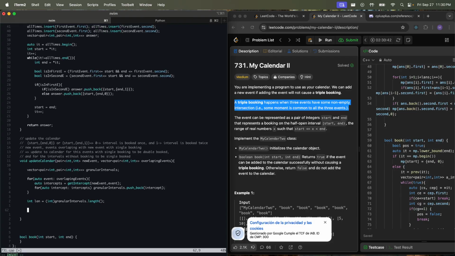Then the other condition that we need to check is that our granular intervals should completely include our new event. For that reason, if the new event started before the first granular interval, that means that we need to update our calendar to create a new sub-event.